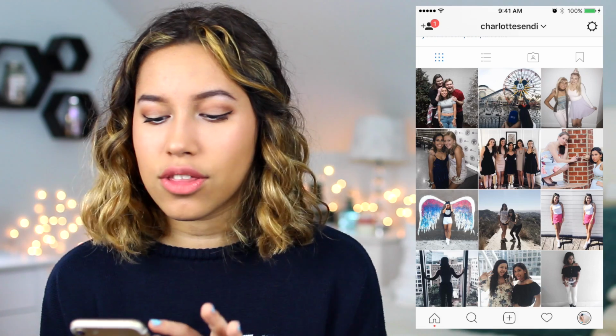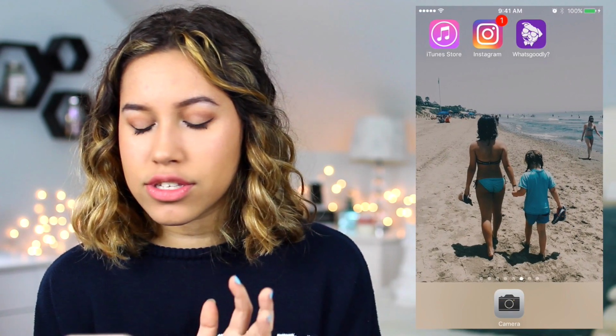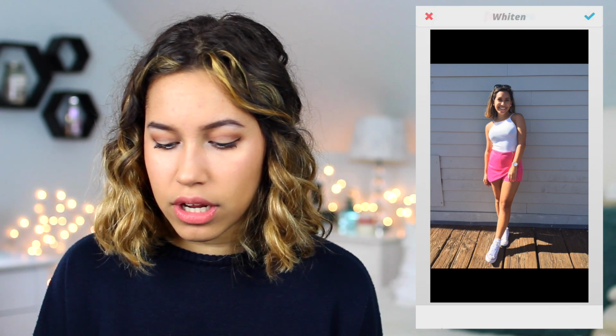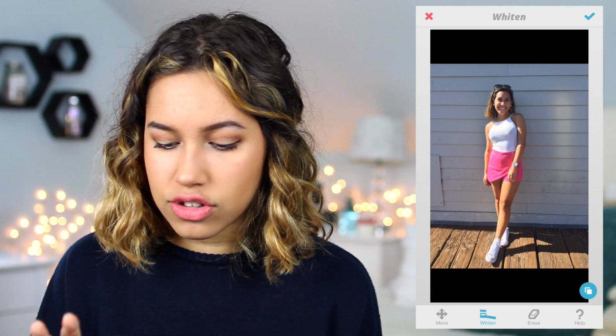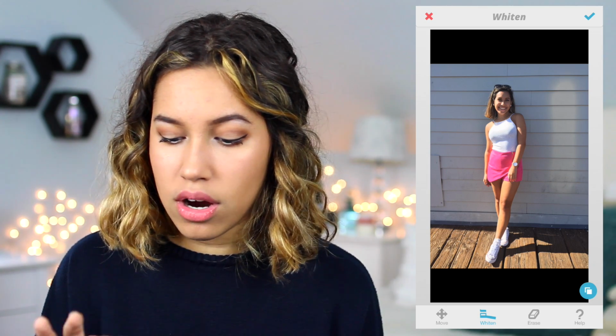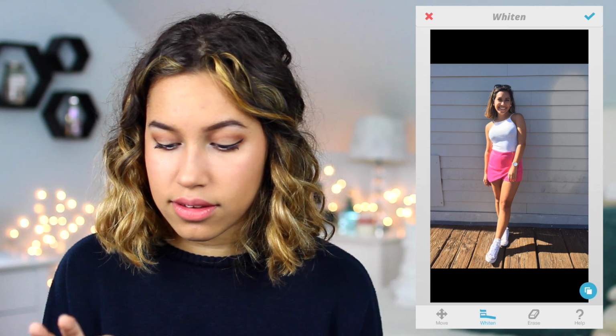I still haven't downloaded all my photos from my old phone, so that's the only one I have. So first thing I do is go into Facetune. First thing that I do is I'm going to go into the whiten thing, and this is really what I use Facetune for. So I just choose whiten, and then I just really go hard with whitening this entire photo.